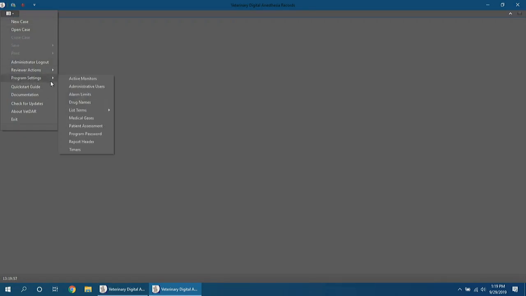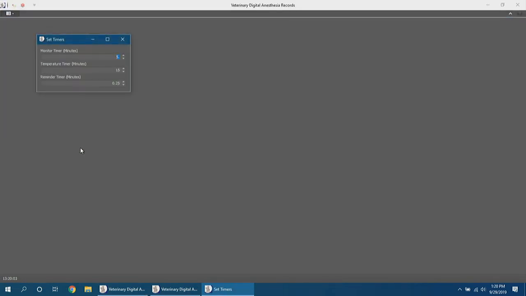Lastly, under program settings, are the interval timers. The default interval for vital signs data entry is 5 minutes. The default interval for temperature is 30 minutes. The default interval for a reminder tone when the software is asking for vital signs data is 15 seconds. The user can alter any of these intervals to suit their needs.